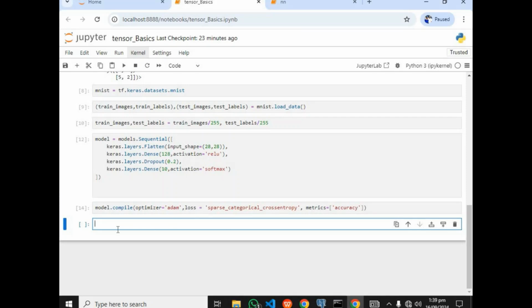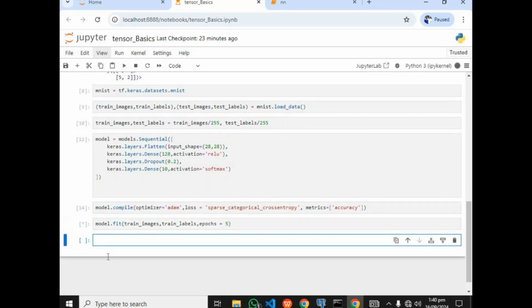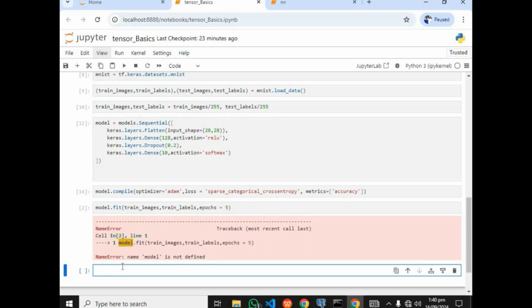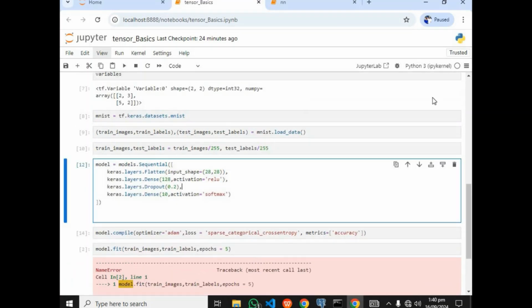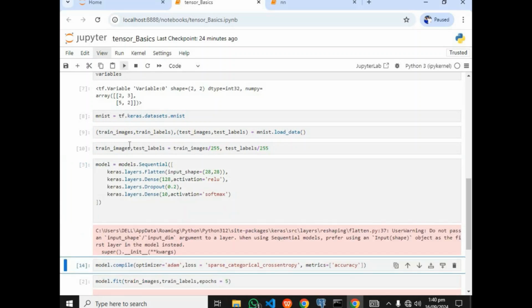So let's go ahead now and fit our model. Let's say model dot fit. What we are going to fit is our train underscore images and train underscore labels. Okay, and the number of times we want to run, epochs equals to, let's use 5, and let's go ahead and run this. Model is not defined. Okay, let's run this.